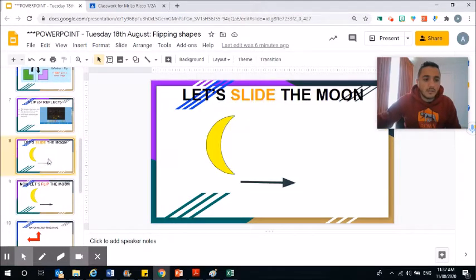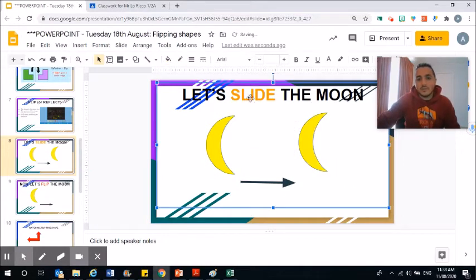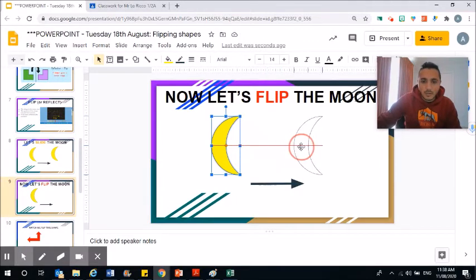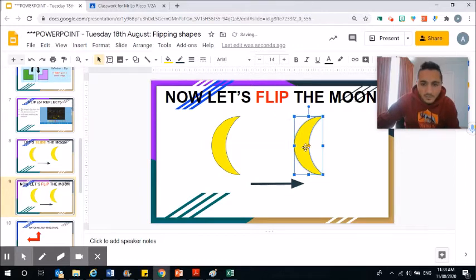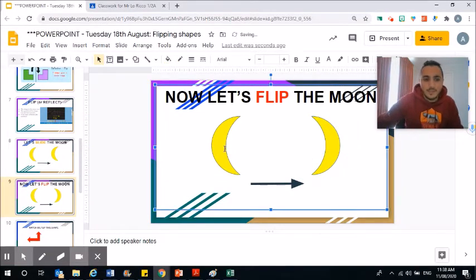So let's look at the moon. First, I'm going to slide the moon like we did yesterday. So I'm going to slide it across. That's what a slide looks like. Now, let's flip the moon. So first I'm going to just slide it across. Now watch me as I flip it. If I hold down Shift and I drag it from this corner, watch how this moon flips. Flip. There it is. The moon has been flipped.